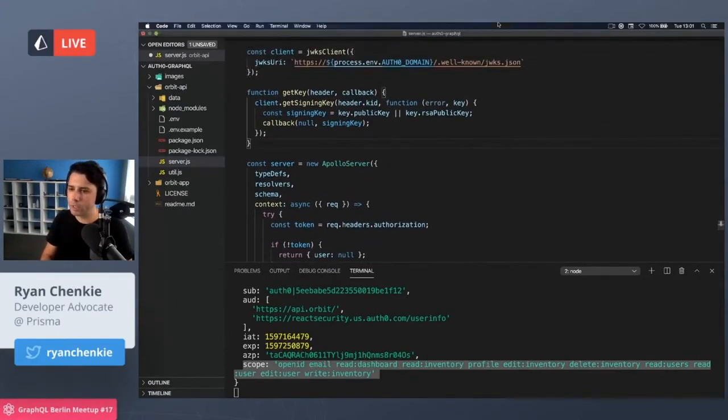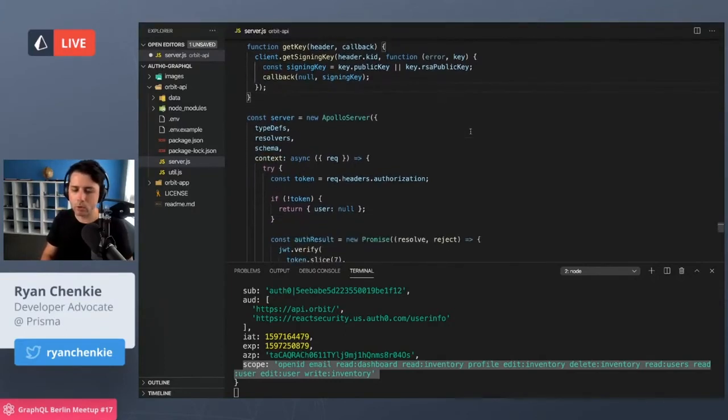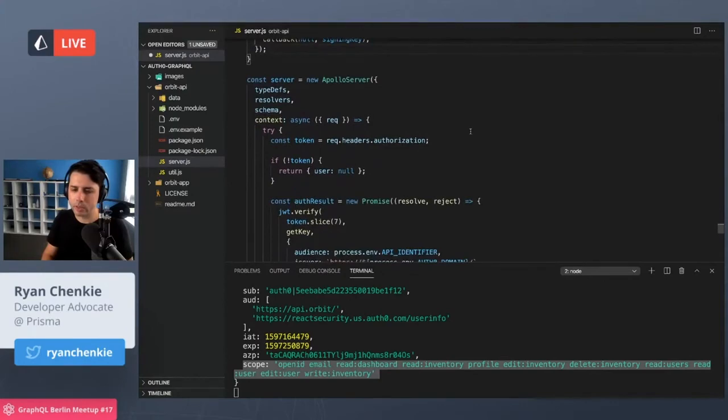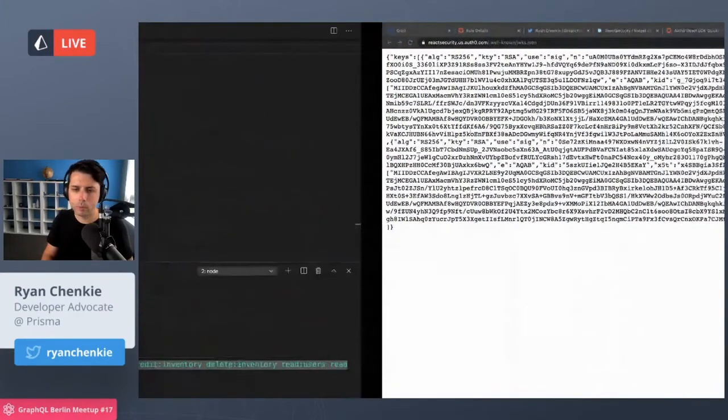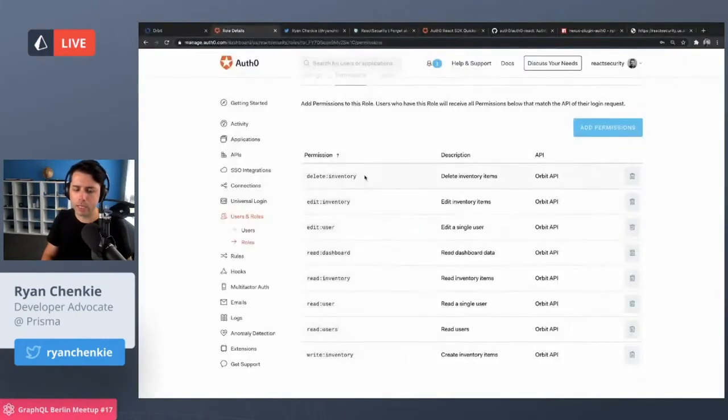So I'm just going to check where we're at for time. I think I've got a couple minutes left. And what we'll probably look at now is maybe one more thing on the Auth0 side, and that's going to be this rules section.